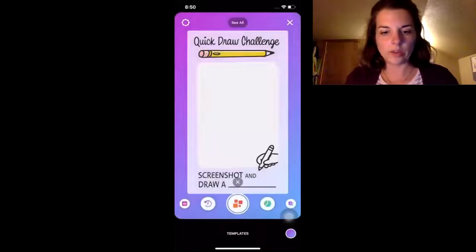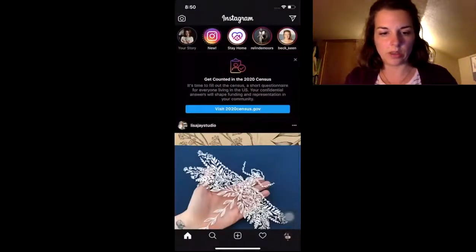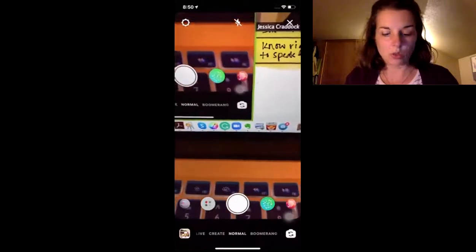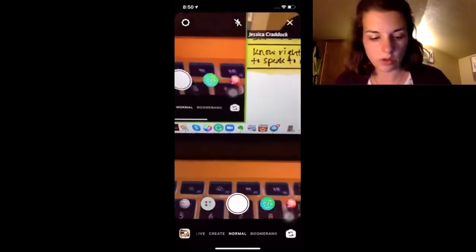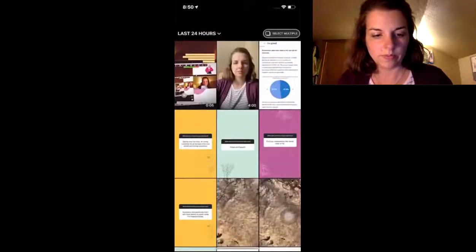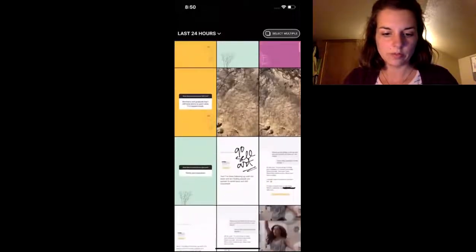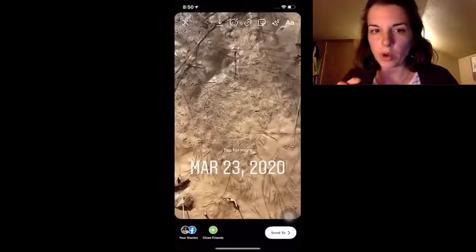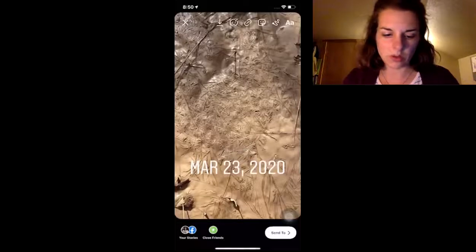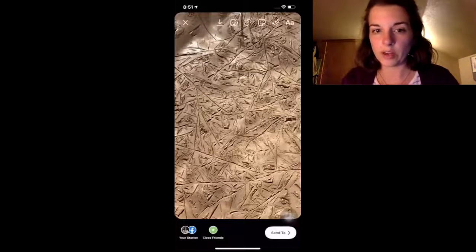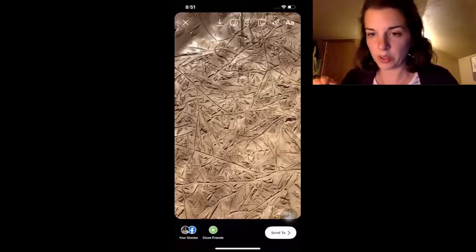One last one that you might be interested in. If you want to post a picture you've already taken, you can hit that little thing in the bottom left. This is some mud from my walk the other day, yesterday. I don't want the date on there. I'm going to delete that. I can use that as a background. I can just upload that as a picture.